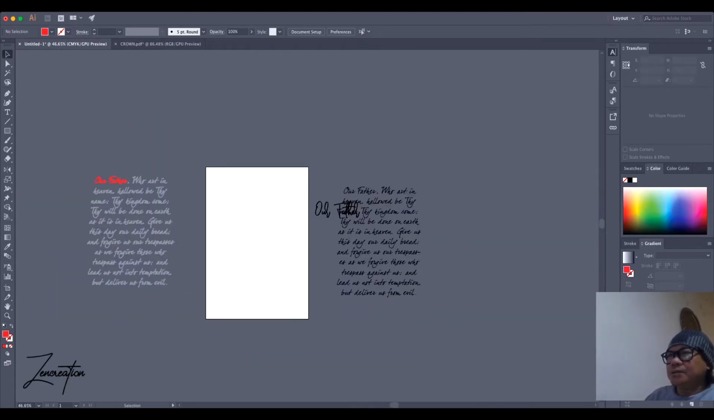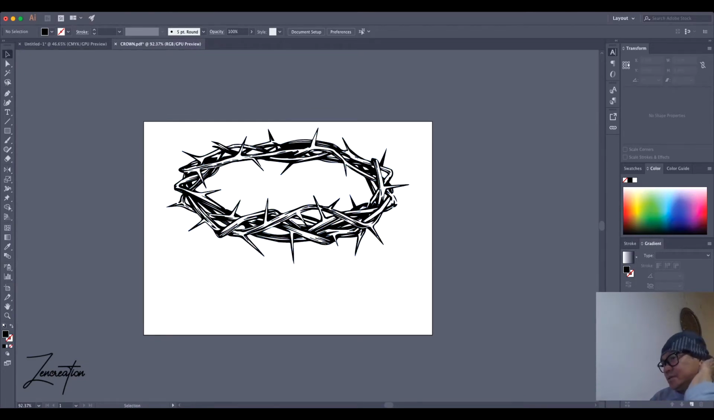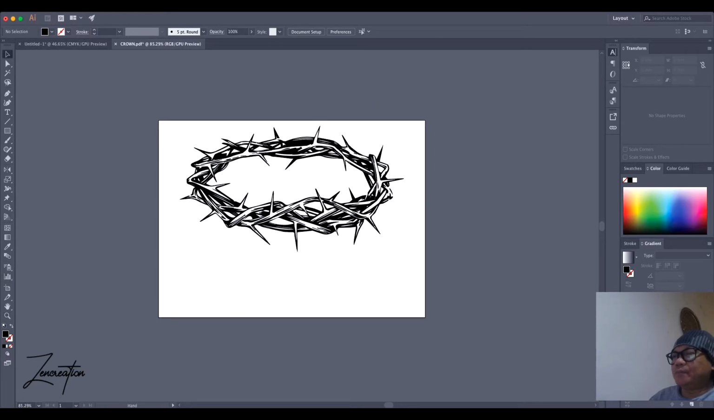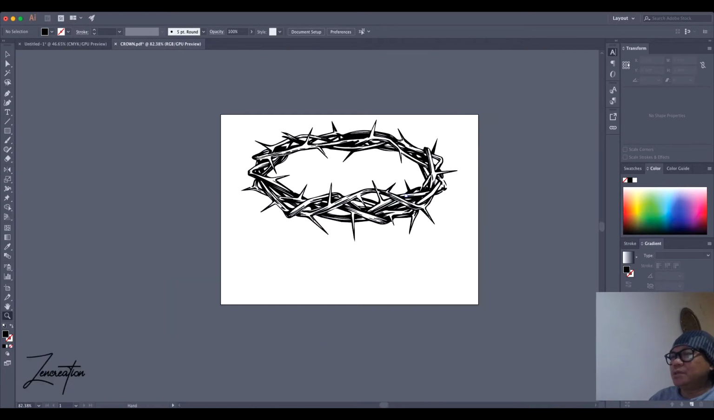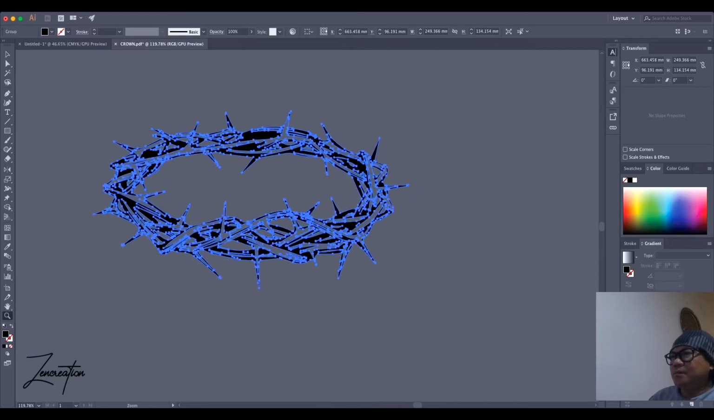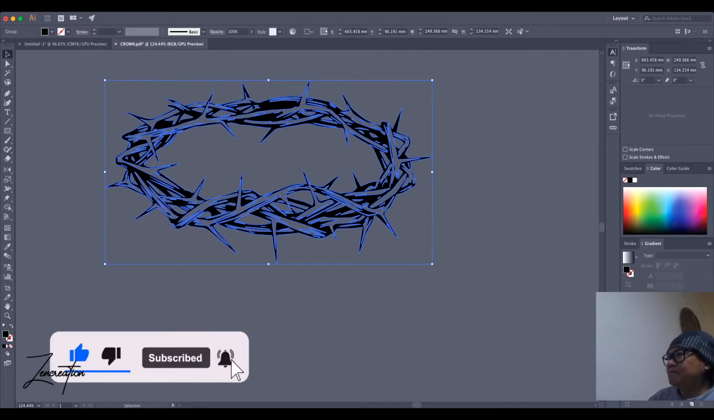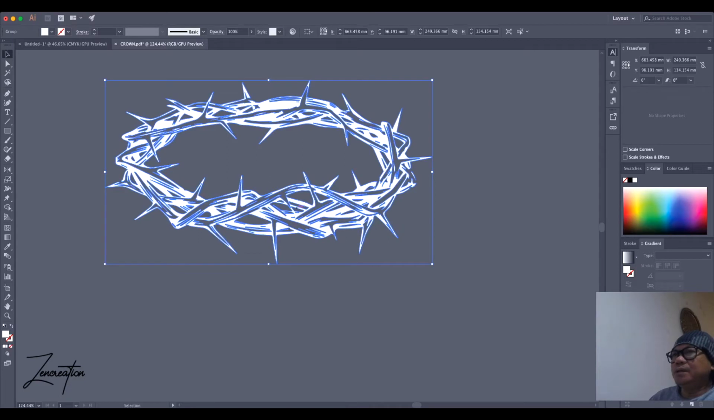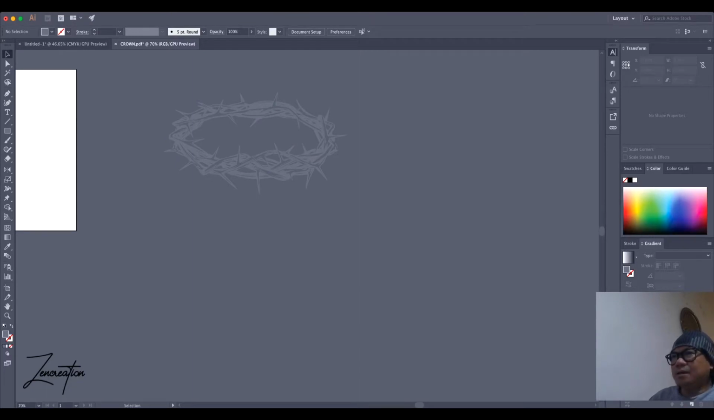So let's make another design here. We have the crown of thorns, and we need to change the color. This was created a long time back, and I converted this one to vector files. What we'll do now is change the color. This is the black color. Then click this one and then change to white, maybe, or maybe gray. I don't want to have a strong contrast. Yes, this is fine. And then let's see how it looks on the mockup here.